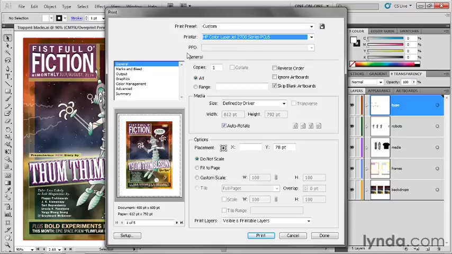But if you have a PostScript printer, then you need to specify a PostScript printer description, which is a PPD, and you can typically download the most recent version of that from your print vendor's support site. Dropping down here, we have the typical printing options. You can specify multiple copies if you like. You can specify a range. So right now, I'm going to print all 5 of my artboards.